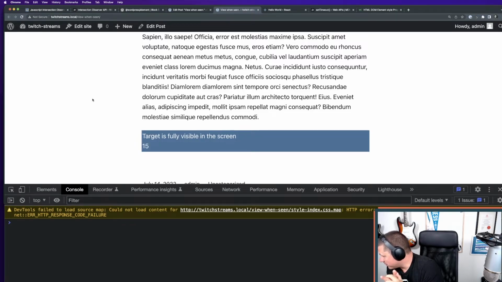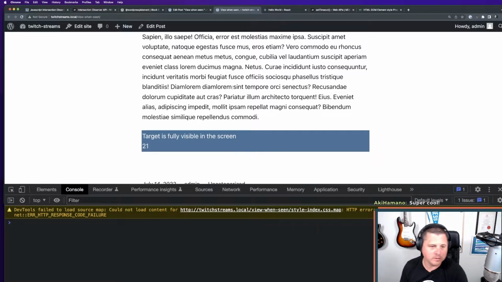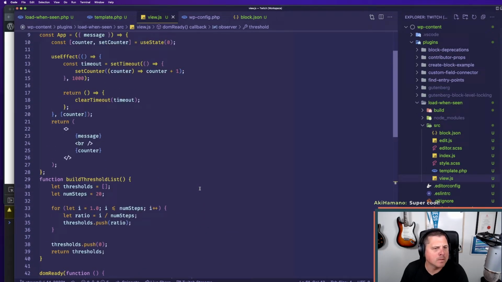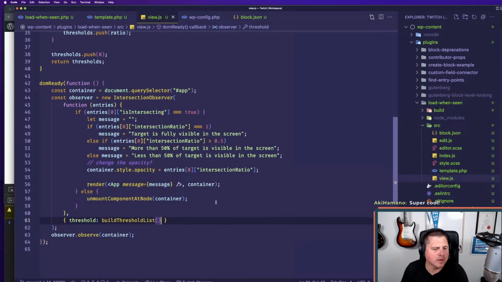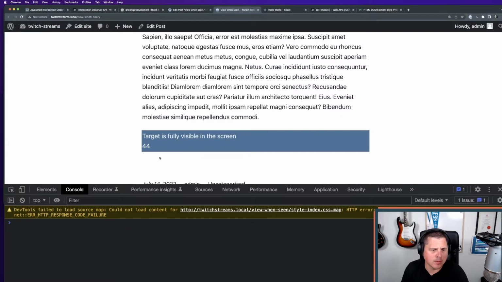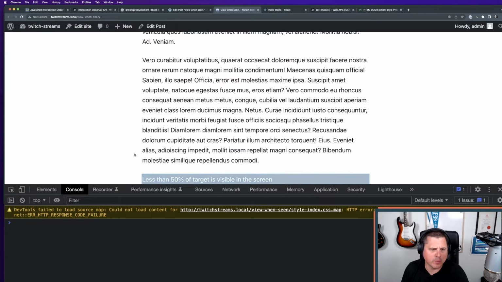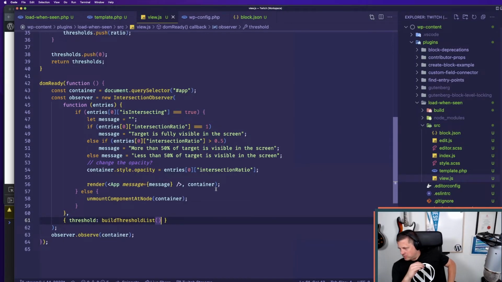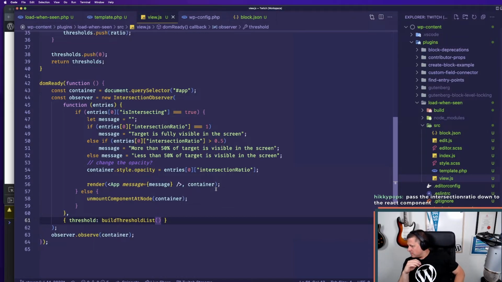Oh, cool. gporter43, thanks for the chat. Use the intersection observer to stop and start the counter. Okay, so let's, that's interesting. How would we do that? Okay. All right. Well, I mean, we were technically doing that, but it was unmounting the whole container using an intersection, passing it down to the React component.